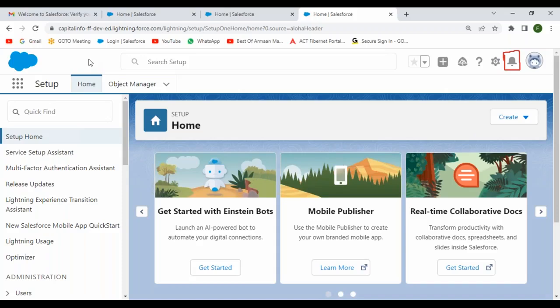Sir, can you tell me about that button, sir, before the help button, sir?